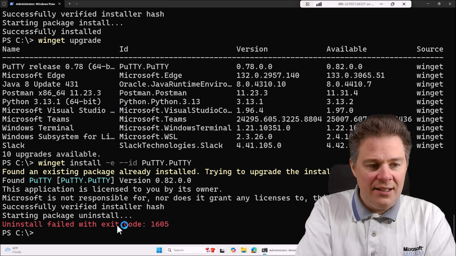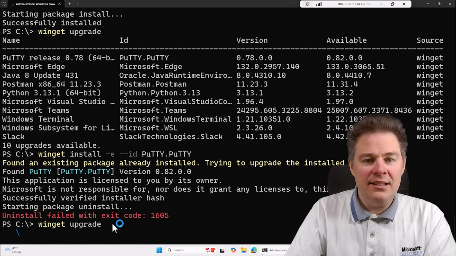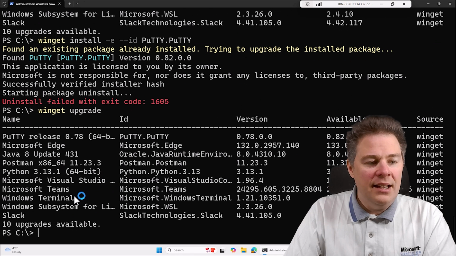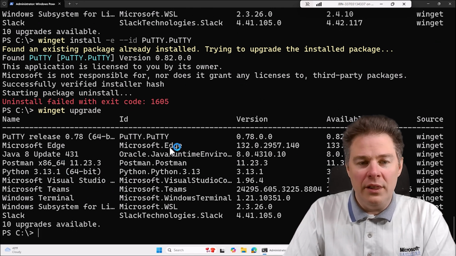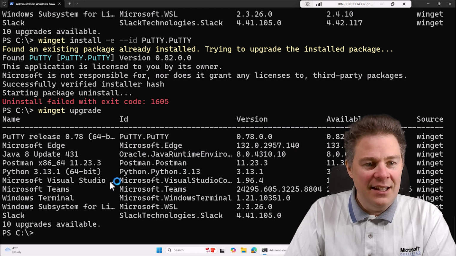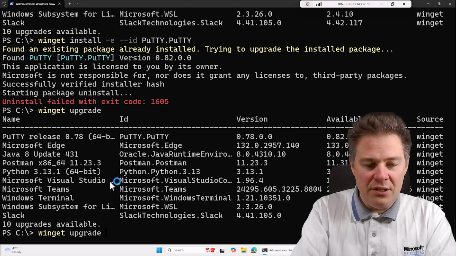WinGet upgrade. Let's go back. So we still have our 10. I'm hesitating to do all now, and it's going to try first with PuTTY and fail, but all the rest. Just verify we don't have something else we want to do before we help.